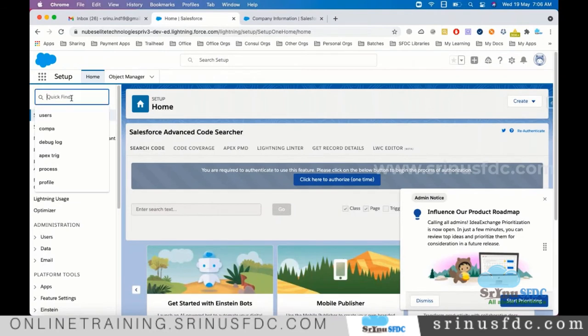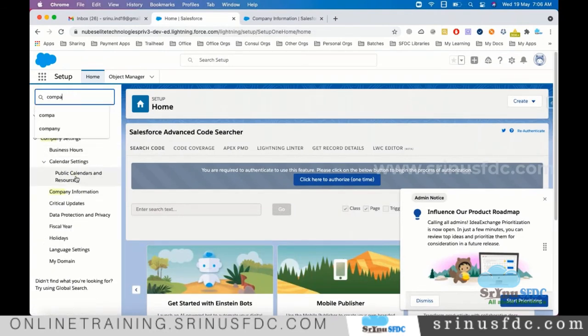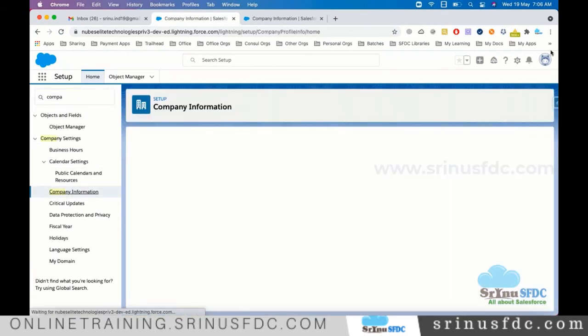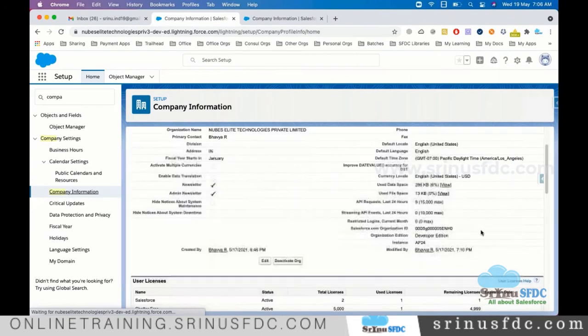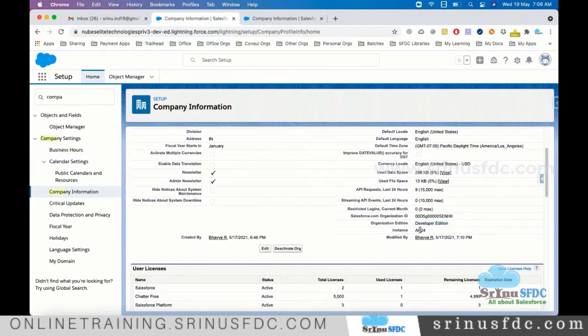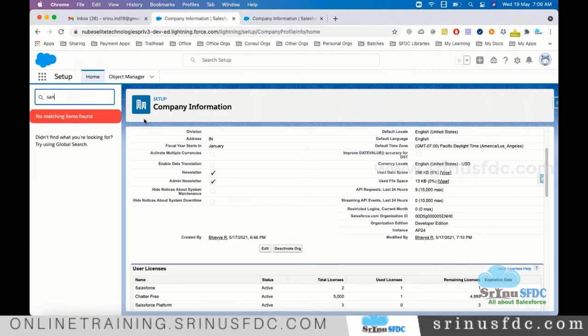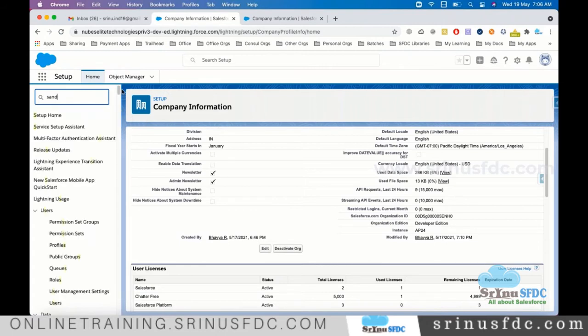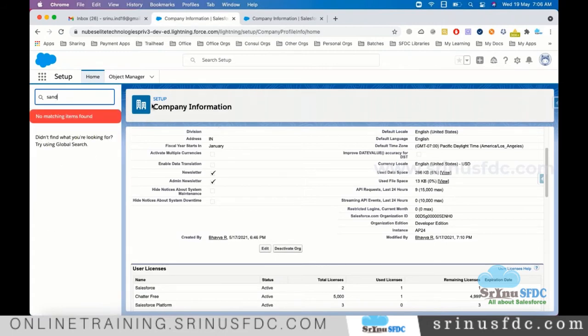This is our account, our developer edition account. If you go here, company information, ours is a developer edition account. We got the space on the AP24 server. The other difference is sandboxes. We cannot see the sandboxes in the developer edition account.